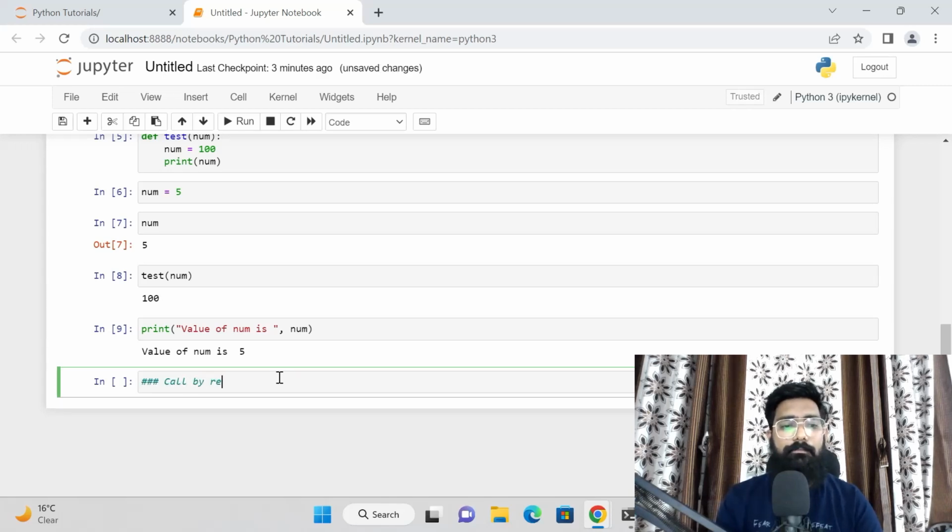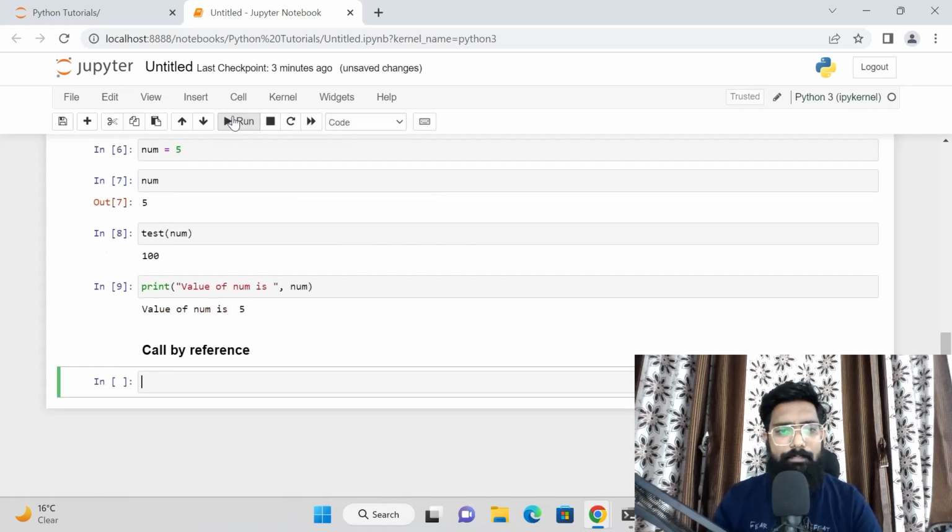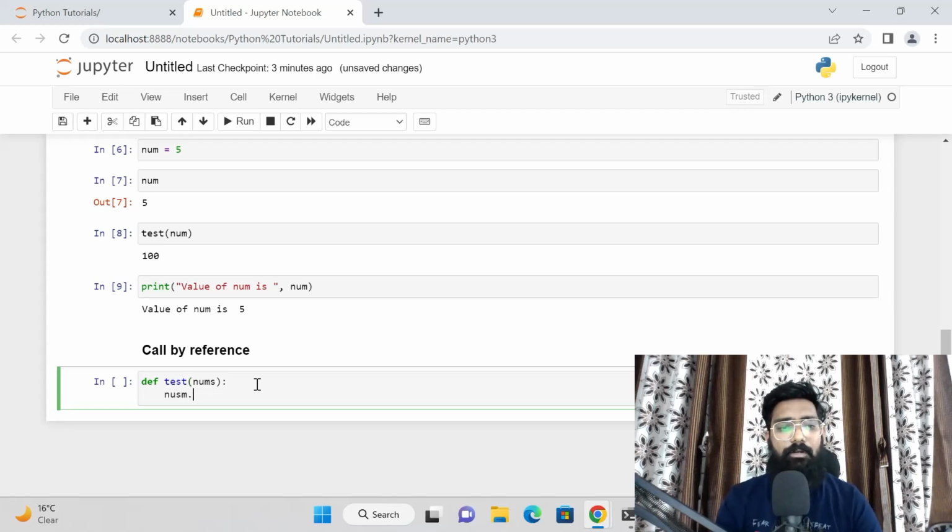Call by reference. This time if any attribute or any variable is changed in a function body, it should change the original as well. Let's see. Def test, this time I am taking nums, nums.append(200), print nums.